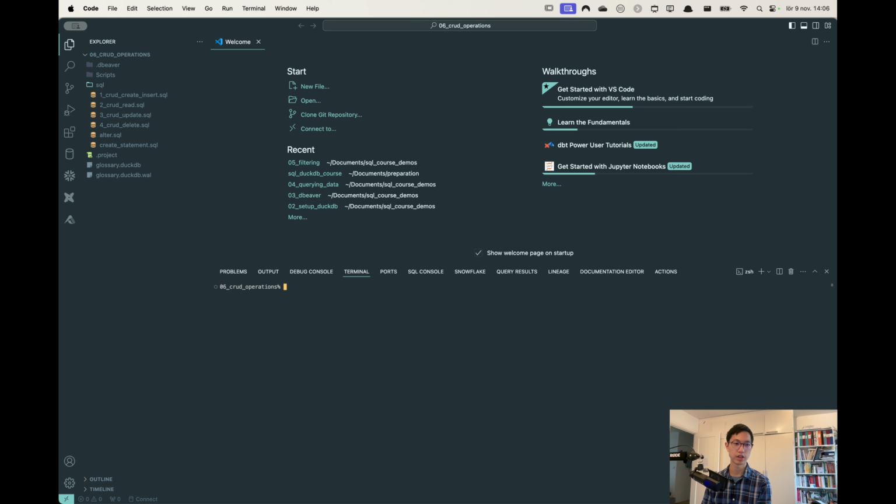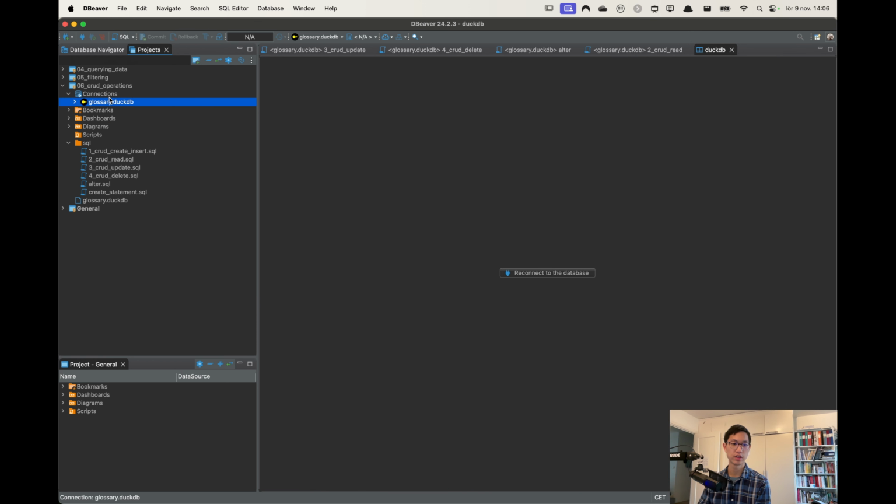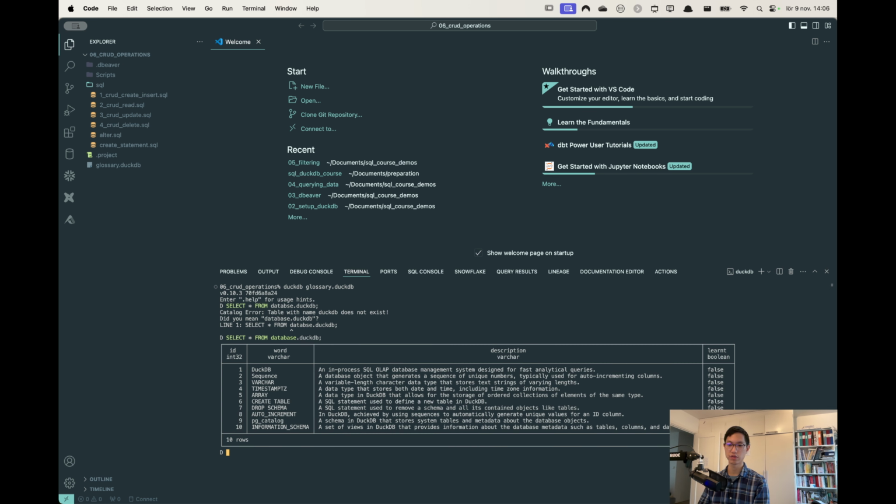DuckDB, or actually I cannot because we have a .wal file here. We can go back here and disconnect this database. Disconnect it. So I go back to Visual Studio Code. We see that the write-ahead log has disappeared. So we can do DuckDB glossary of DuckDB, and then we can do select star from, what was it called? It was called database.duckdb. Let's see, misspell like this. Okay, and you see that the learned is false.